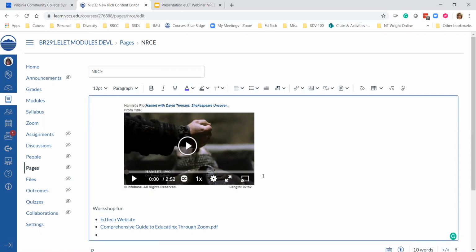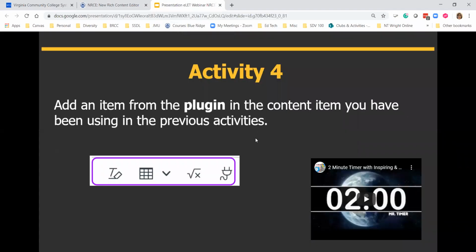Now it is important to make sure your cursor is where you want the video to go. Okay, so now it's your turn. You're going to add an item from the plugin. And so have fun.